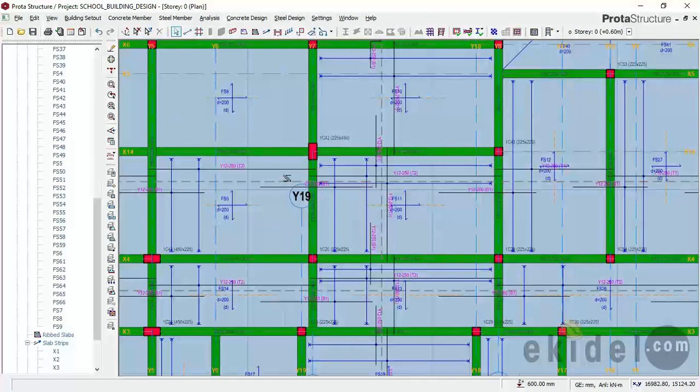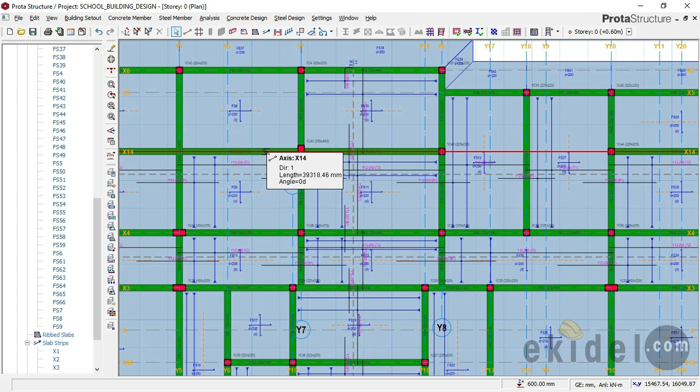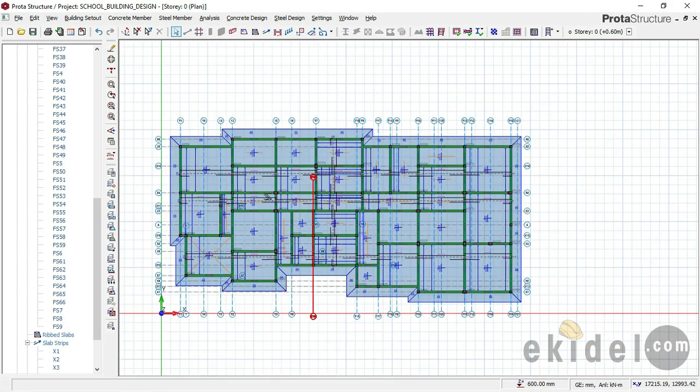Okay, that's fine. So we will have to export this to the template, which is the customized Prota detailing template called the stone bridge template, which I will also use. So you can now see how we have designed for our Raft Foundation.